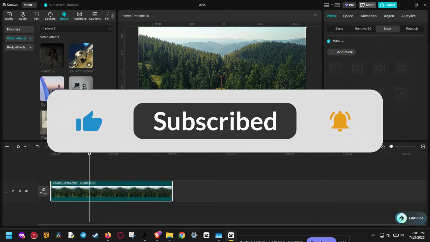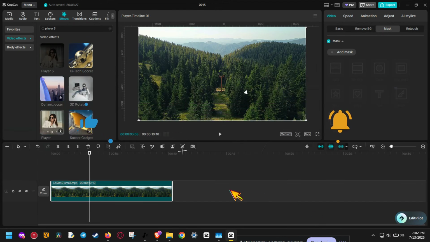First, open your project in CapCut and select the clip on the timeline that you want to rotate in 3D. This is important because the effect needs to be applied directly to the correct clip. Once your clip is selected, look at the top left and go to the Effects tab. In the Effects search bar, type Player 3, or if that doesn't show up right away, just type Player. CapCut should bring up the effect you need. Now drag that effect directly onto your clip.